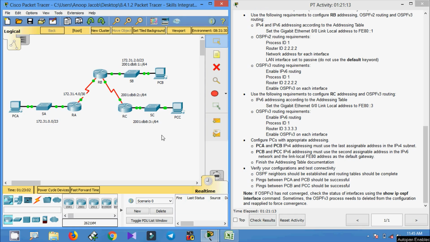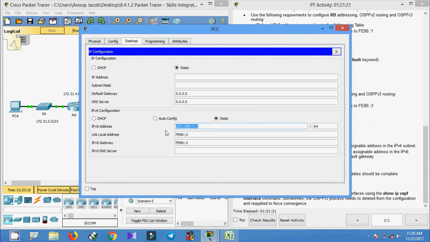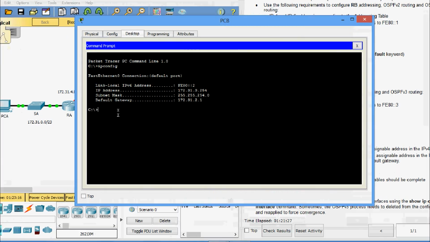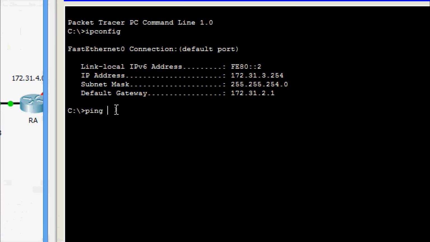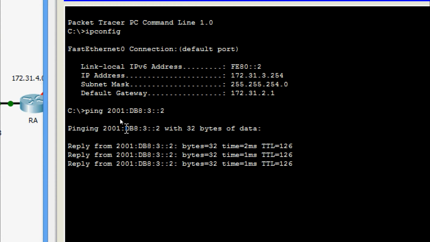Now we will ping from PCB to PCC. We will get the IP address of this PCC. Here is the address, the IPv6 address. Coming to PCB, command prompt. Here we are going to ping to PCC. Yes, we are getting the reply.